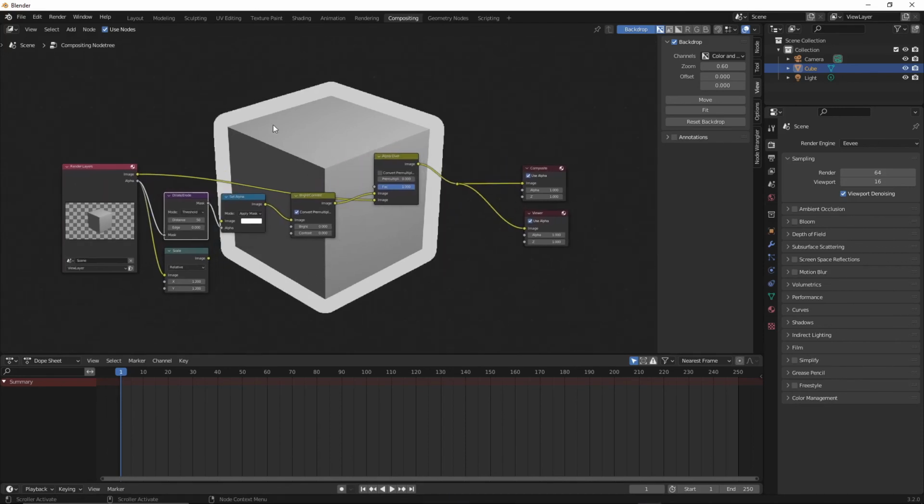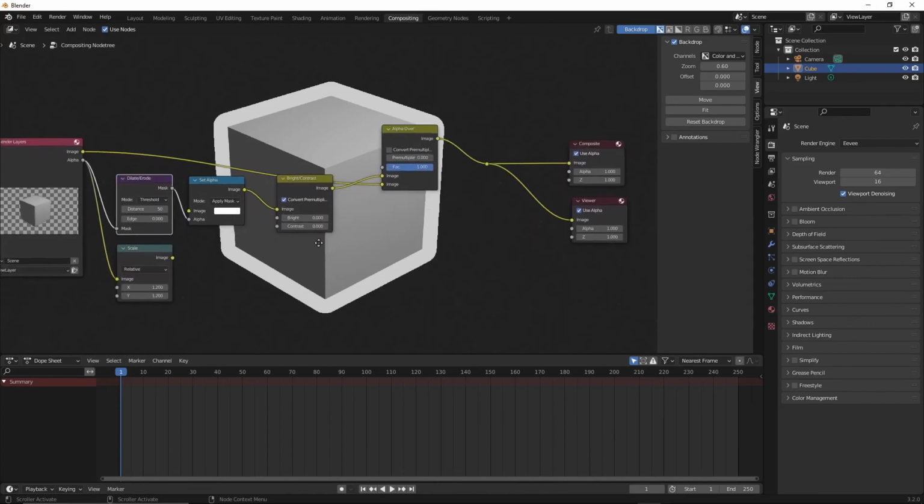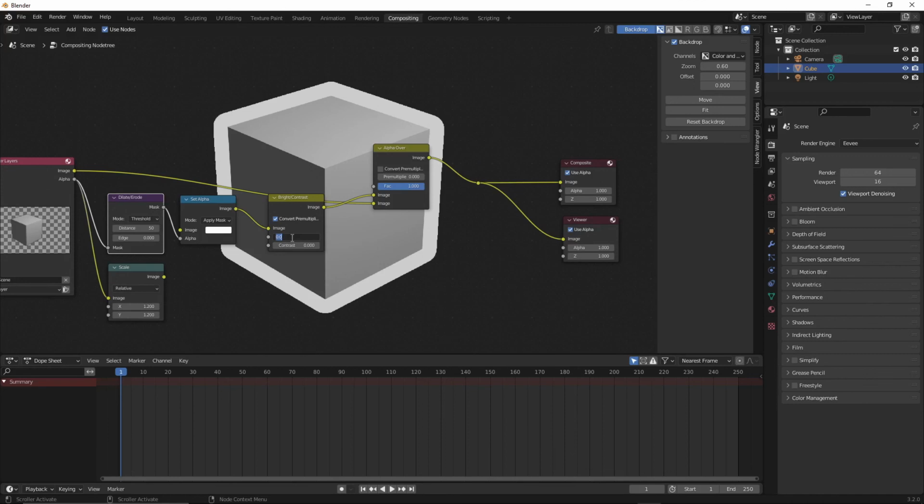One more thing you may have noticed, that the outline is not perfectly white. You can fix that by turning the brightness here up to 100 and set the contrast to 99.9. That's going to give you a bright white outline, so the sticker effect becomes more believable maybe.